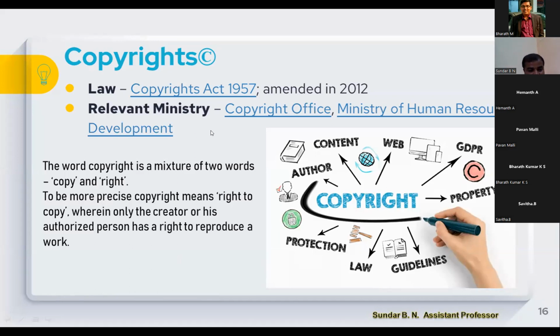What are such international norms? Norms like the Berne Convention, the Trade-Related Aspects of Intellectual Property Rights, that is the TRIPS Agreement, the World Intellectual Property Organization, and the WCT, the WIPO Copyright Treaty. It is on par with world standards. The relevant ministry for trademark is also copyright, the Copyright Office, Ministry of Human Resource Development, MHRD.